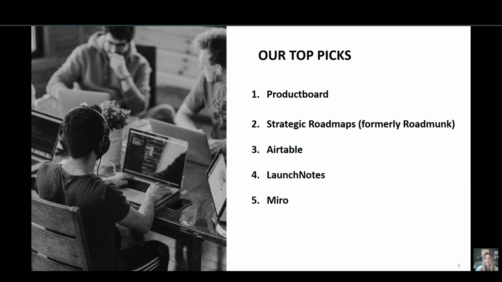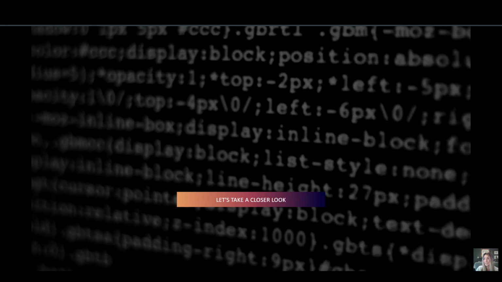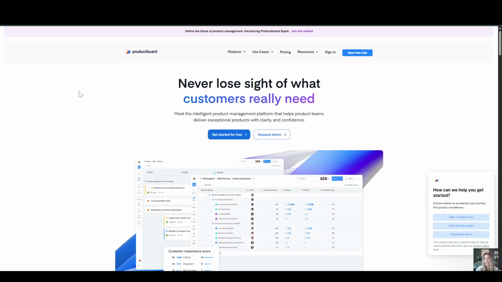Now, our top picks in terms of the favorite tools that we're going to be diving into today are Productboard, Roadmunk, previously known as Roadmunk, but is now known as Strategic Roadmaps, Airtable, LaunchNotes, and Miro. Now, let's just dive straight into each of these tools and what I like about them.